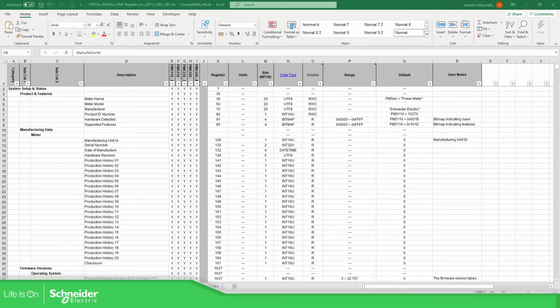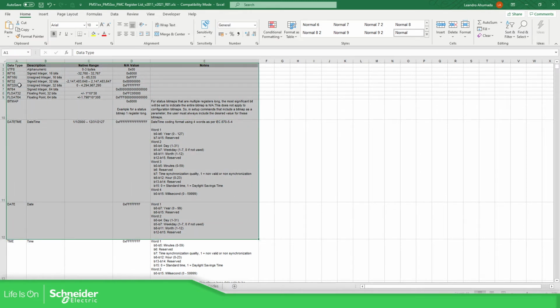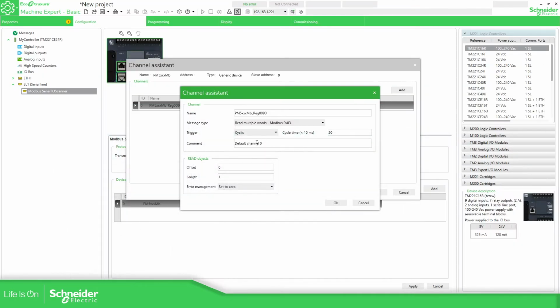If you take a look, this is the table for the power meters. If we go back here, you can see the registers, and you can see the size and the data type. If you have any doubt about the data types, you can go to the specific part of the sheet to check what is inside that data type. But what is important now is that I'm going to read the product ID number. So I need to point to that register, but as I mentioned before, I need to subtract 1, and we should be able to see this information.